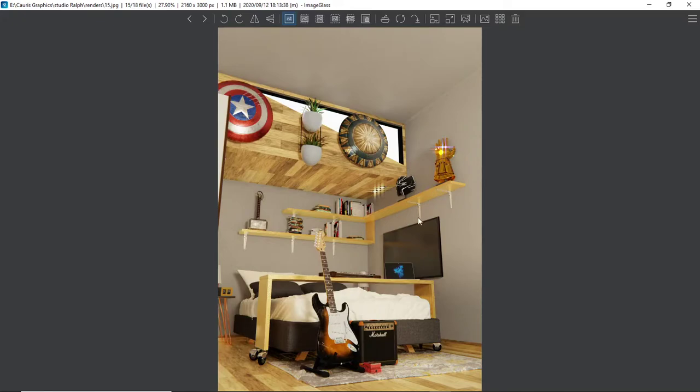It's just that if you look very carefully, you will guess that this is a real-time render and this is a path render.